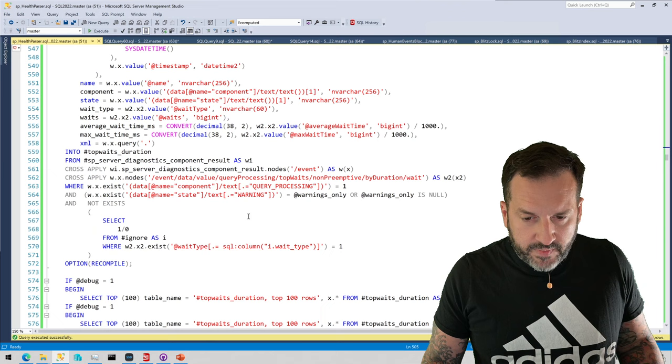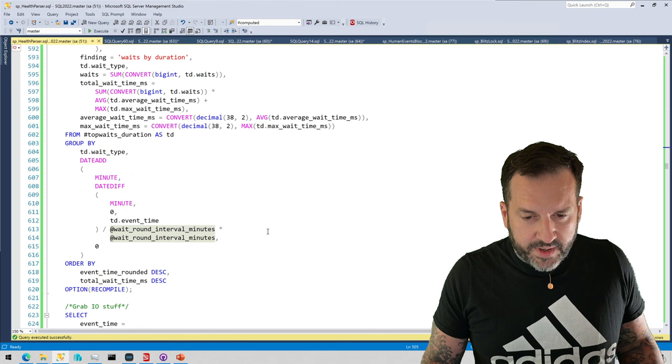Then we get the summary of waits by duration, and so on. This is all the I/O stuff that I have to get.